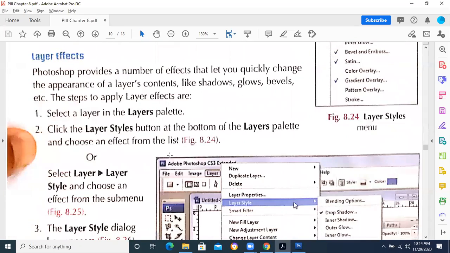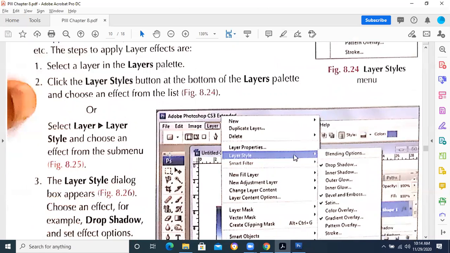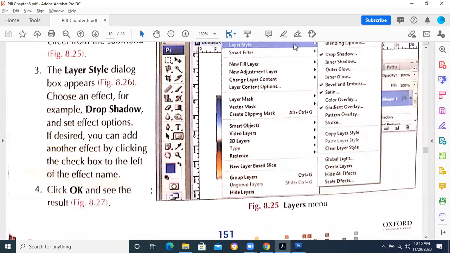Layer effects. Layer effect is a very good option. Photoshop provides a number of effects that let you quickly change the appearance of layer contents, like shadows, glows, levels. The steps are given over here. Select the layer in the palette, click the layer style button at the bottom of the layer palette and choose the effect from the list. Effects are there, similarly blending options are there.